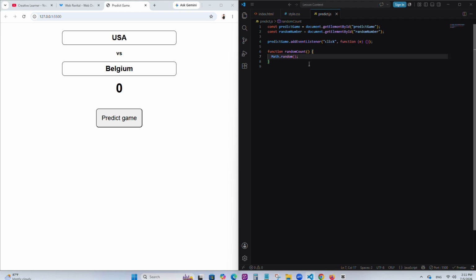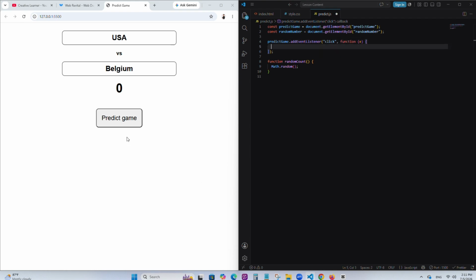Now if you update the text, it's going to update the random number. But for now, your function is not inside the predict game. If I click predict game, nothing happens because it is not calling my function in the event listener. To call the function in the event listener, you simply type the function name with a parenthesis at the end.